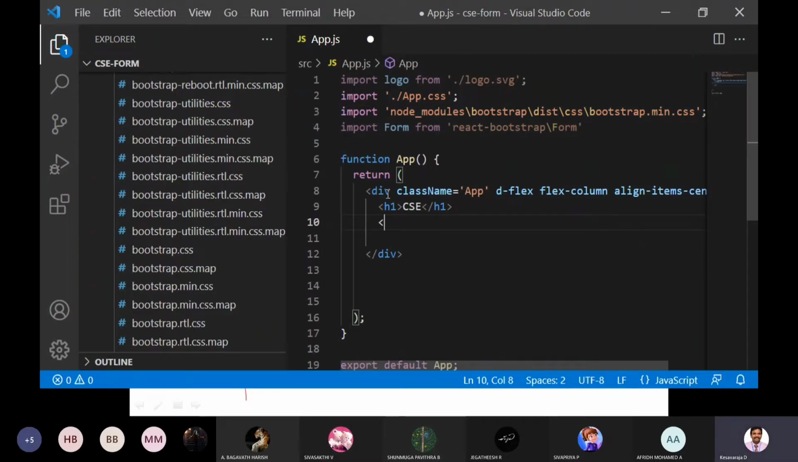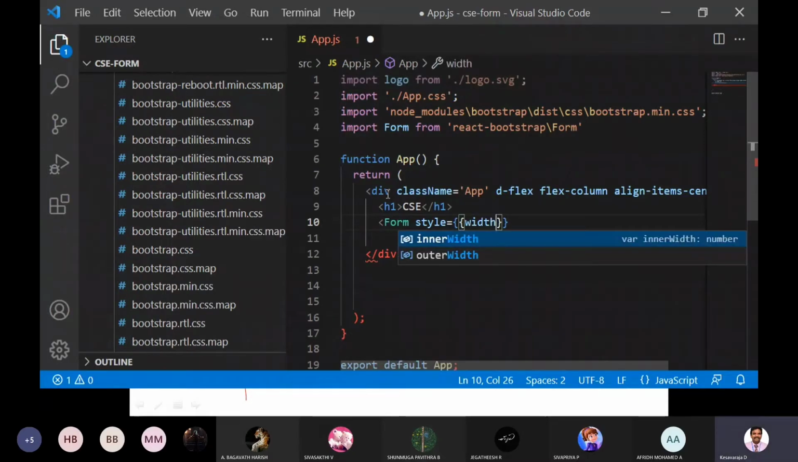So Form tag with capital F. So Form, then style equal to, open curly brace, double curly braces. Then inside that you can provide the form width, which is colon, something you can give as you wish, 300 pixels. So then I will close the form tag.